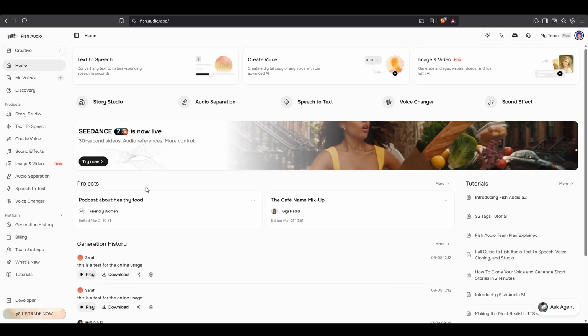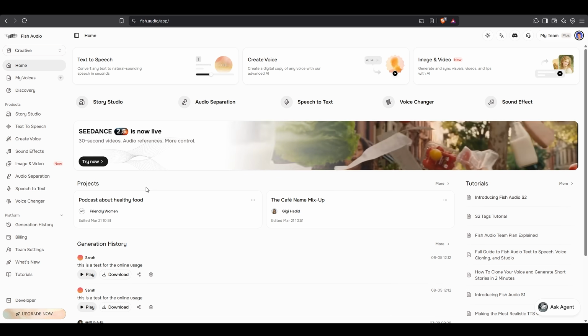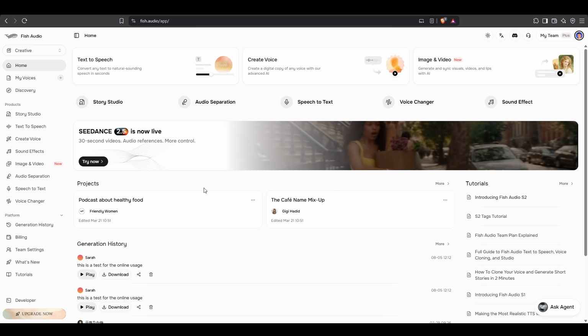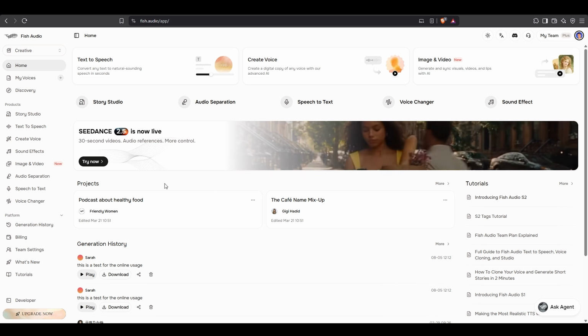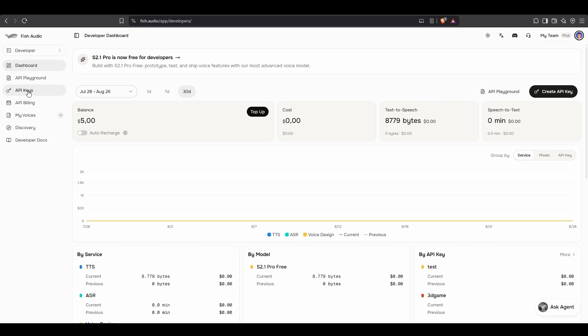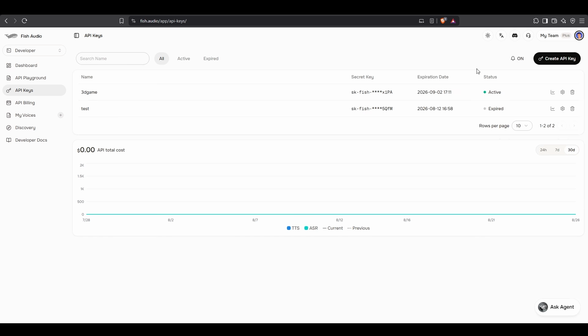Here we are inside our Fish Audio workspace. You have different features like text to speech, create your custom voices, or also image and video generation. Let's hit developer. On the left you click on API keys and here you can create your API key. We already did that. Copy this key.